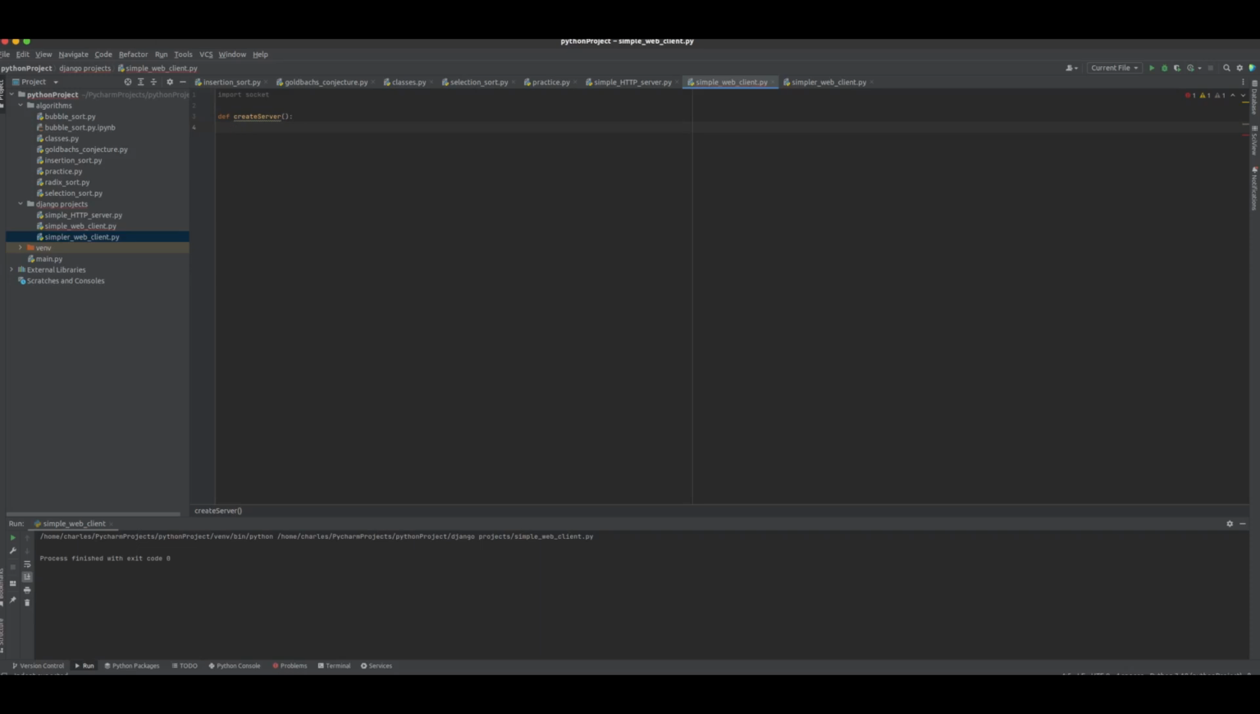Next, inside the create server function, we're going to create a special door named server socket using the tools from the socket module. This door helps our server communicate with other computers. With socket.socket, socket.AF_INET, socket.SOCK_STREAM, as server socket.